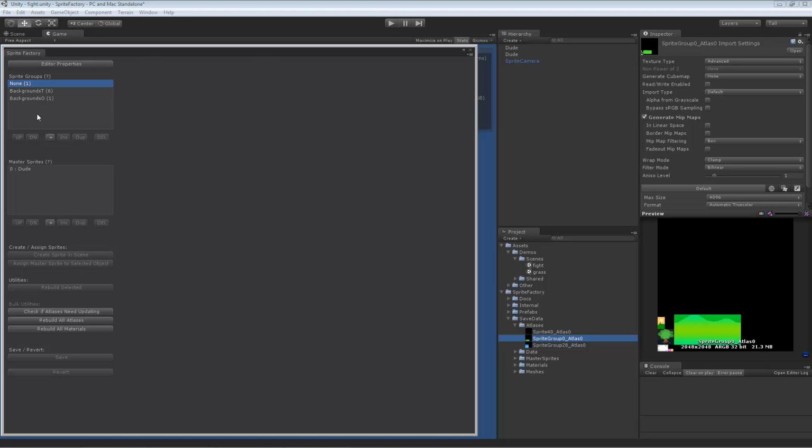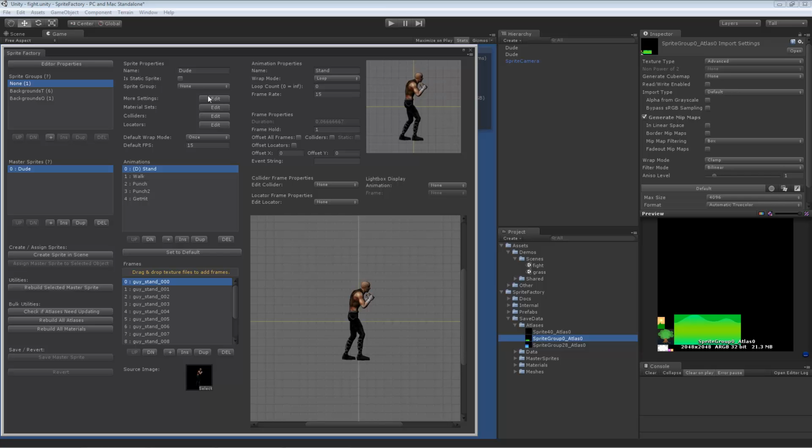Okay, so back to the dude. You can change your sprite group. He's not in any sprite groups here.